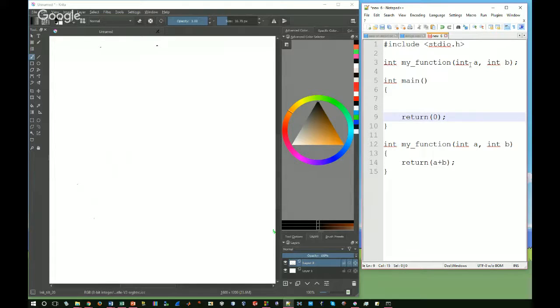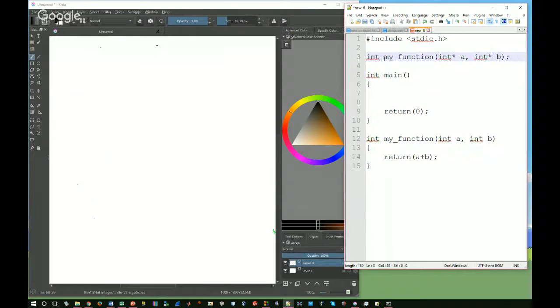So what I'm going to do is change this to a pointer and this to a pointer, this to void, and this to void. I'm not going to return anything. What I'm going to do instead is change that as well, change that to a pointer, and get my A and make it equal B. And I'm going to get my B and make it equal A.